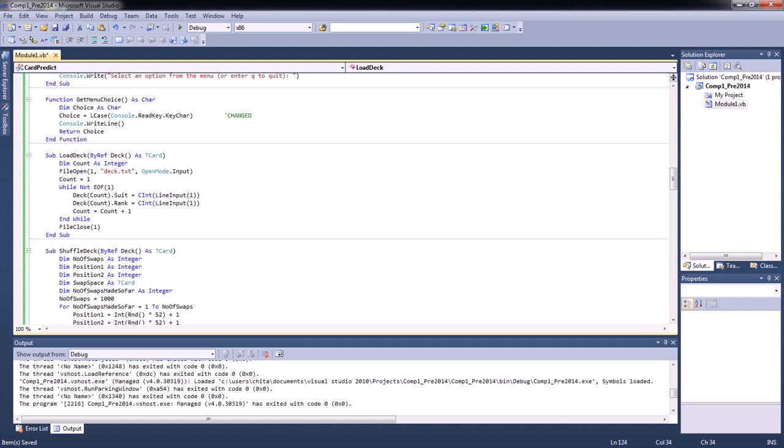This is just to convert to integer. That's the actual read line statement from the file. And then after it gets the first 2 lines from the file, it increments the count by 1, and then it keeps looping this until the end of the file. And then at the end it closes.